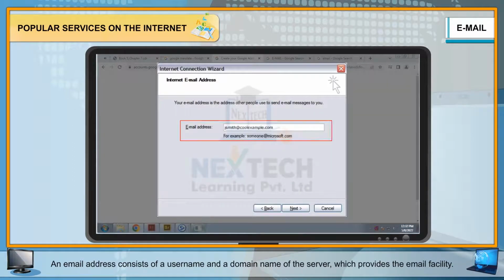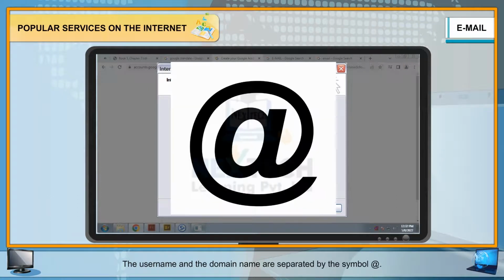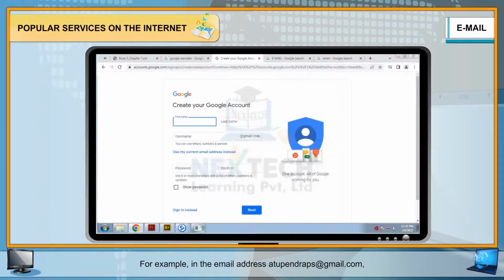An email address consists of a username and a domain name of the server, which provides the email facility. The username and the domain name are separated by the symbol @. For example, in the email address upendraps@gmail.com, the username is upendraps and the domain name of the server is gmail.com.